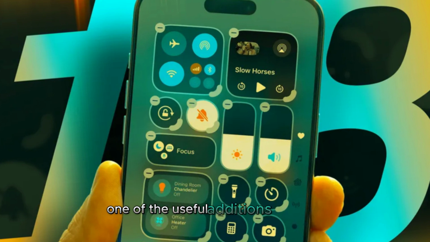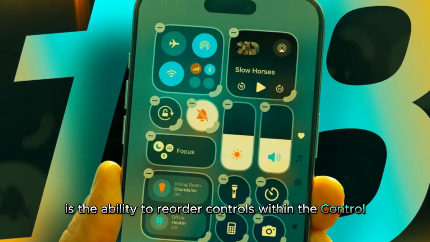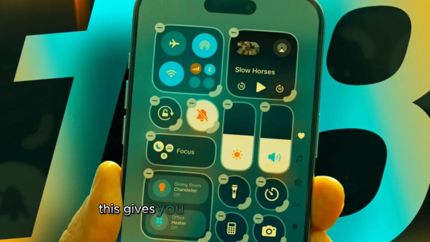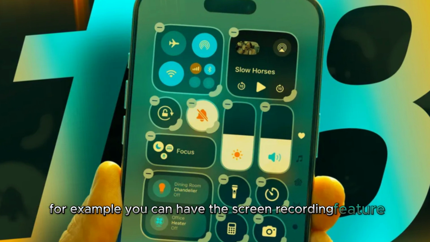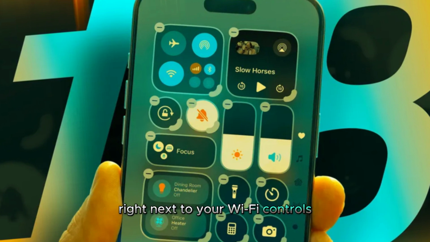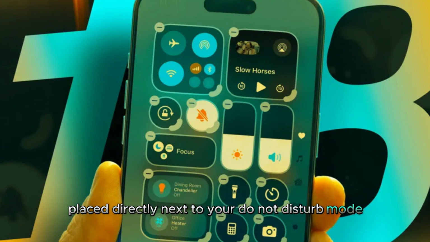One of the useful additions to iOS 18 is the ability to reorder controls within the Control Center. This gives you the opportunity to place your most used features at the top of the list for easy access. For example, you can have the screen recording feature right next to your Wi-Fi controls or have low power mode placed directly next to your Do Not Disturb mode.